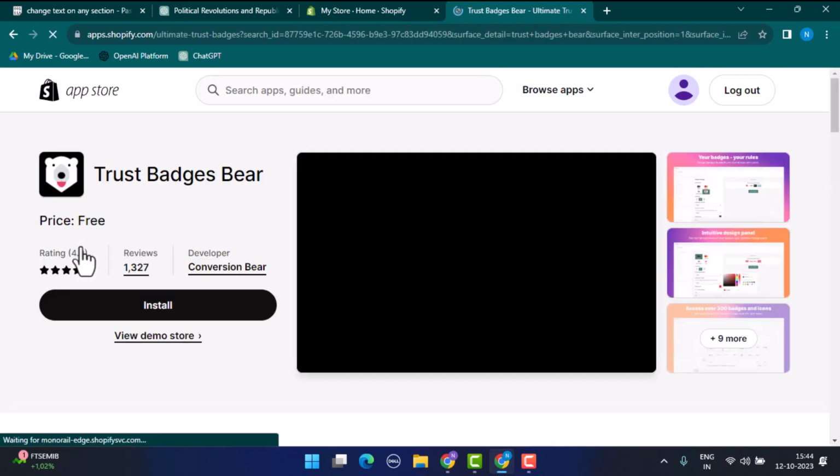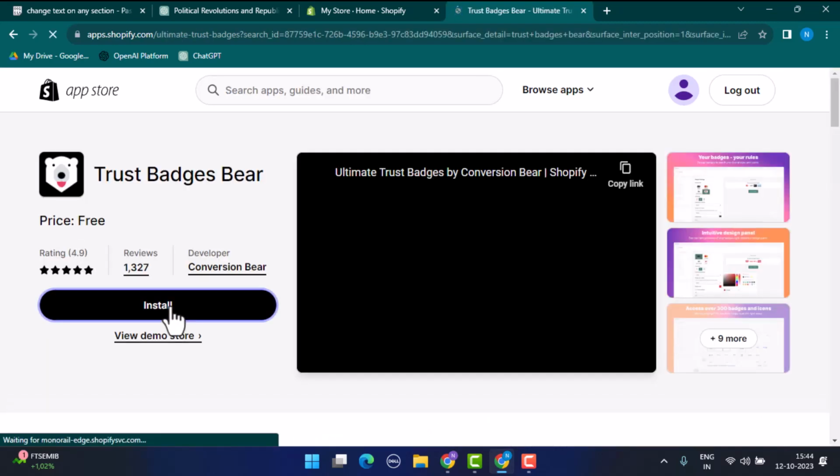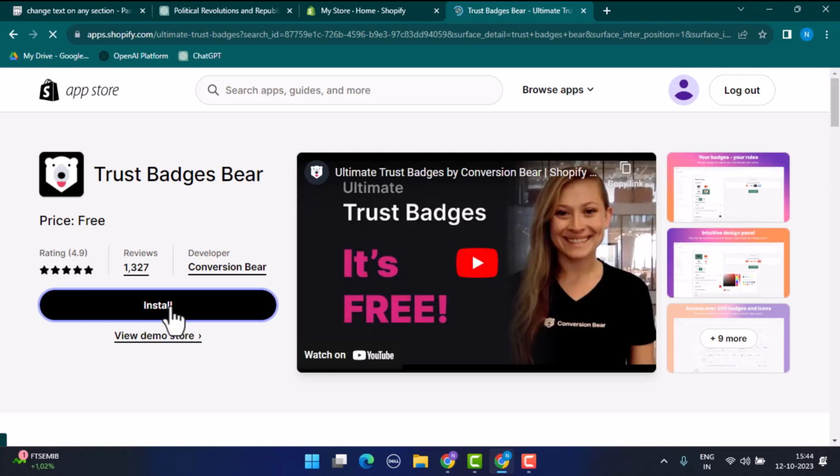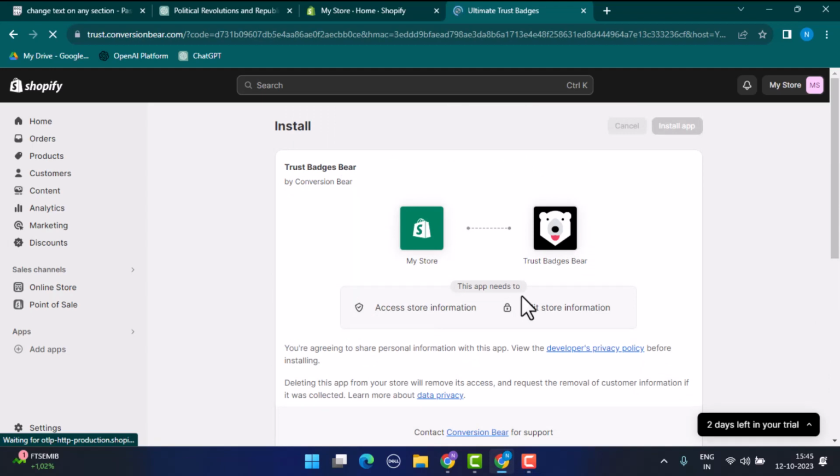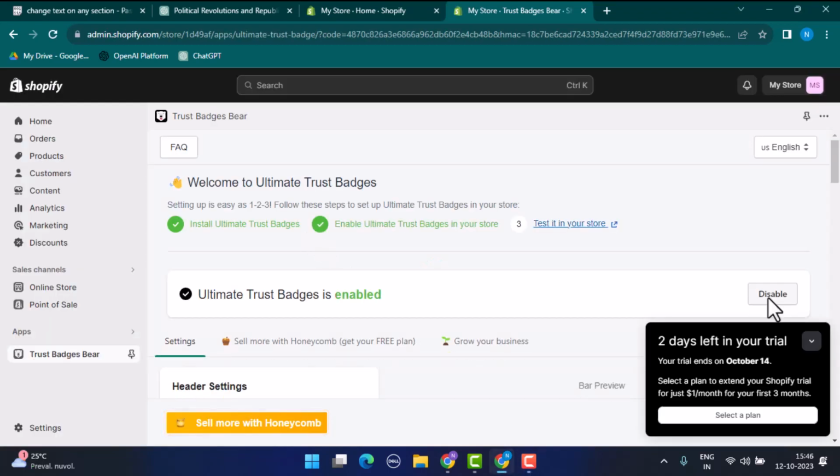It's going to take you to this page where you'll need to first of all install the badges. So for that, tap on the install button located right underneath the badges name. So once again, you'll need to go ahead and tap on install app in the upper right hand side corner. After that, you'll need to wait for some time. First of all, you need to enable it by tapping on the enable button. As you can see, the trust badges has been enabled.